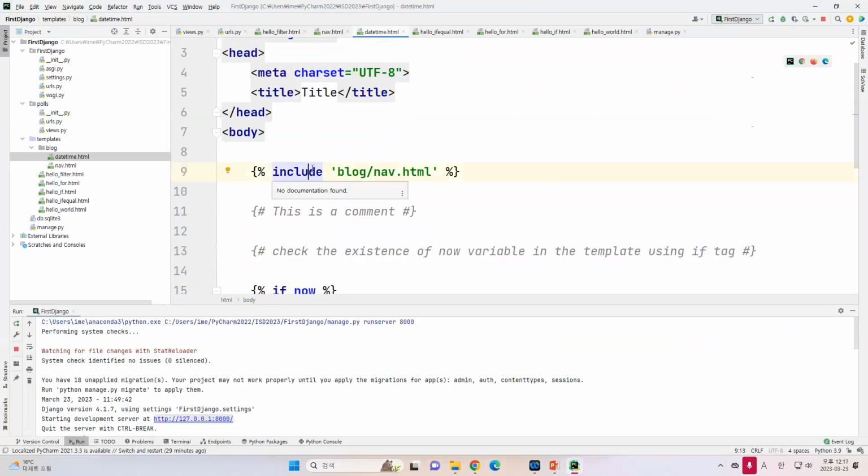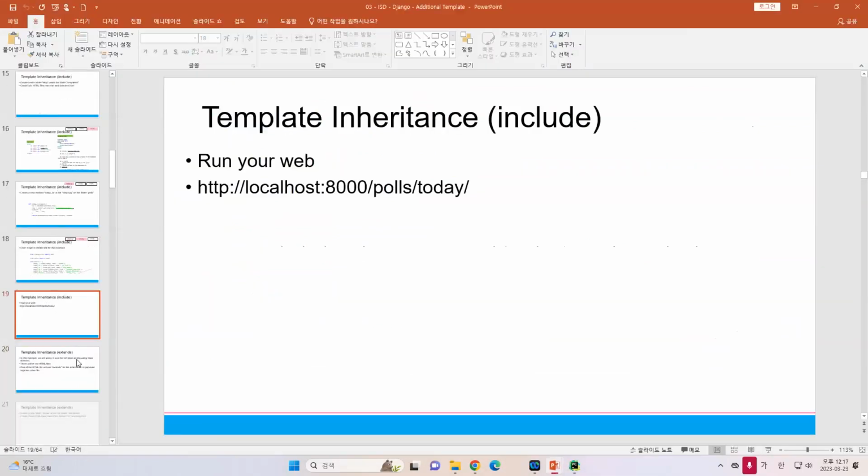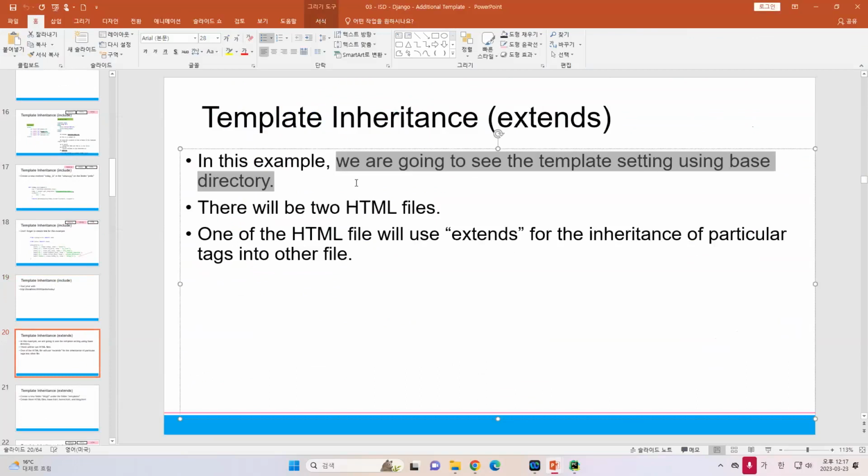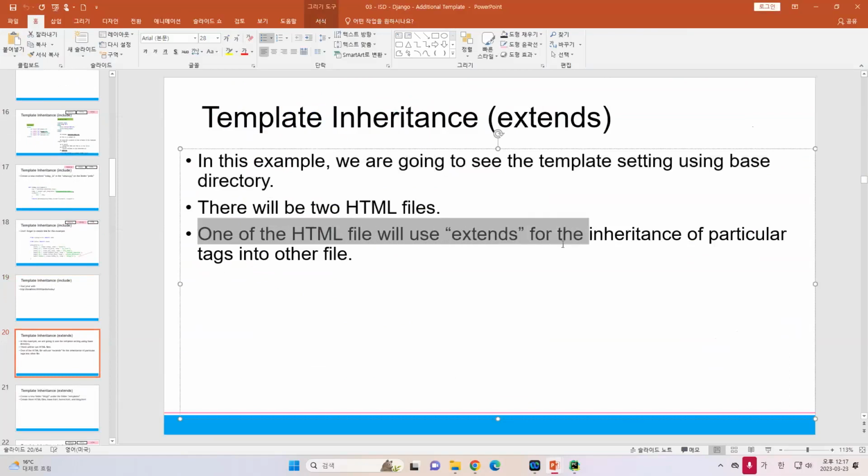So I have one HTML, and then I want to include other HTML. Now let's see another example with extend. In this example, we are going to see the template setting use the base directory. The base HTML, there will be two HTML files. One of the HTML files will use extend for the inheritance of particular text into the other file.